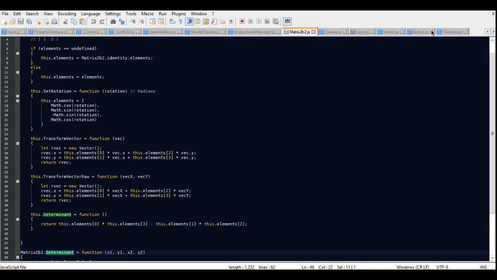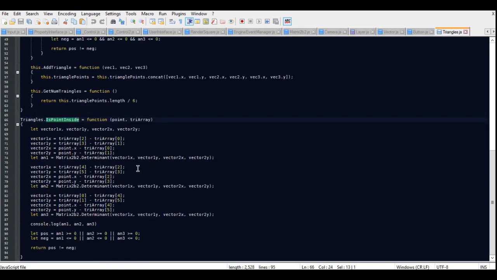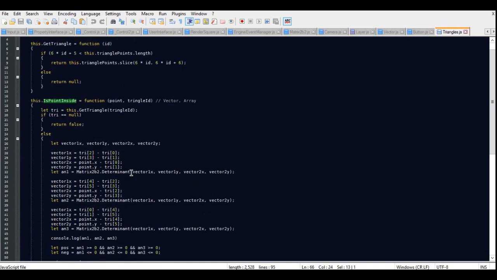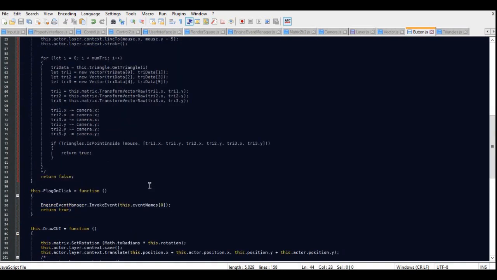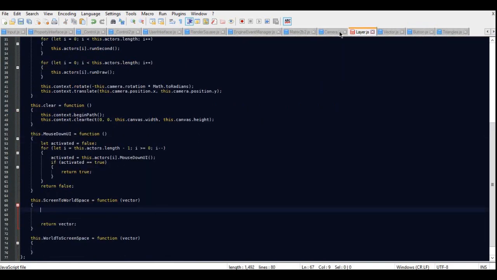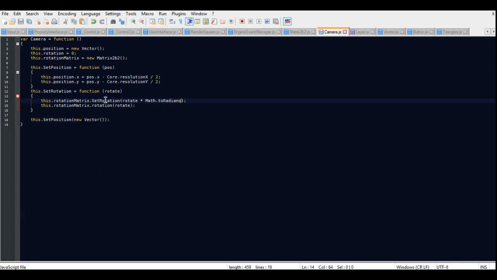We don't use it here. Let me use it on the triangle somewhere. Oh, no, we use it on a button somewhere. Yeah, Math.toRadians. It's in the camera. Math.toRadians, which is right. And this is not right because this is just rotation equals rotate. Well, that should be good to go.